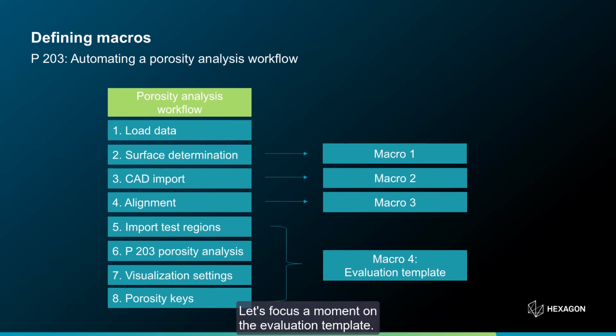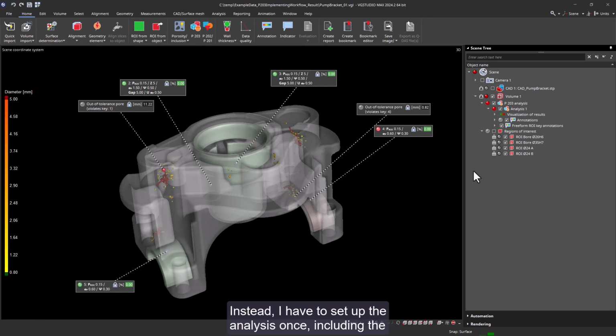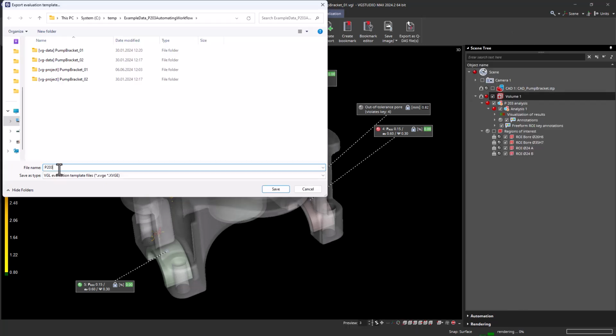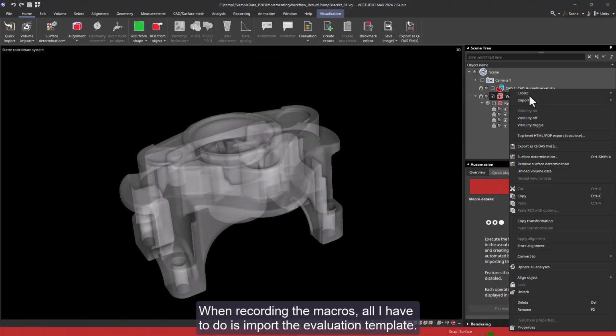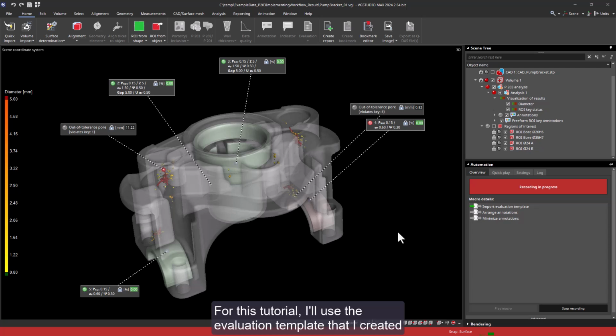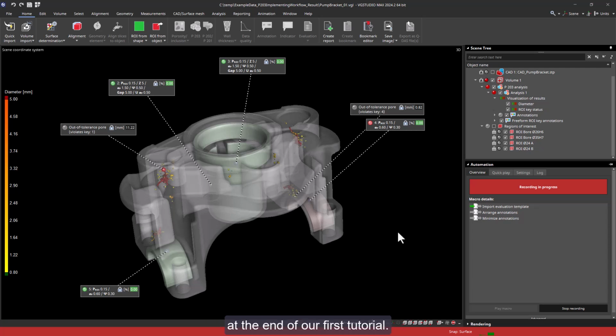Let's focus a moment on the evaluation template. The porosity analysis itself cannot be recorded directly with a macro. Instead, I have to set up the analysis once, including the test regions, the porosity keys, and the visualization settings. Then I can save all this information in what we call an evaluation template. When recording the macros, all I have to do is import the evaluation template. For this tutorial, I'll use the evaluation template that I created at the end of our first tutorial.